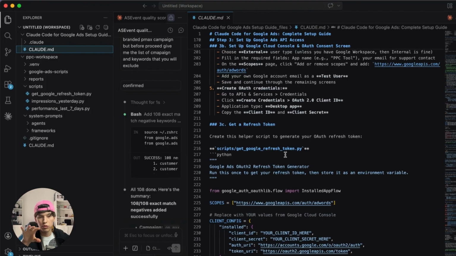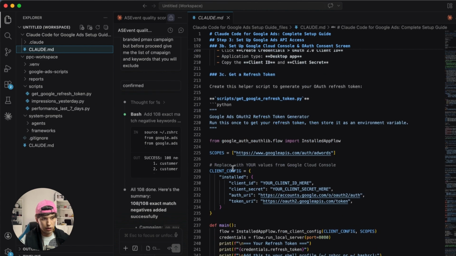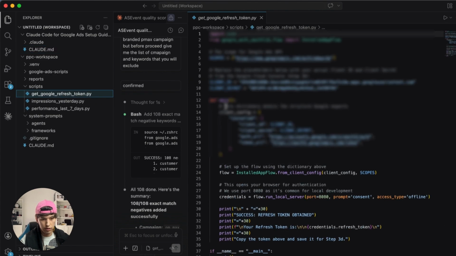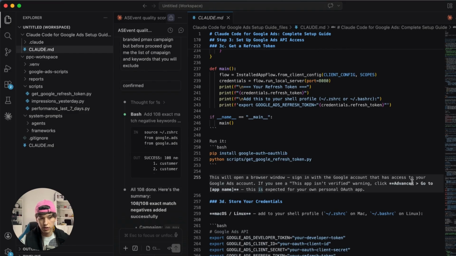So now we have to create a script here, get Google refresh token, that will help us to generate our authorization refresh token. So make sure you have Python here and paste this code here, and it will look like this. You can replace your actual client ID and client secret from Google Cloud Console that you generated. Here in console, you can paste these commands. This will open a browser window, sign in with the Google account that has access to your Google Ads account.